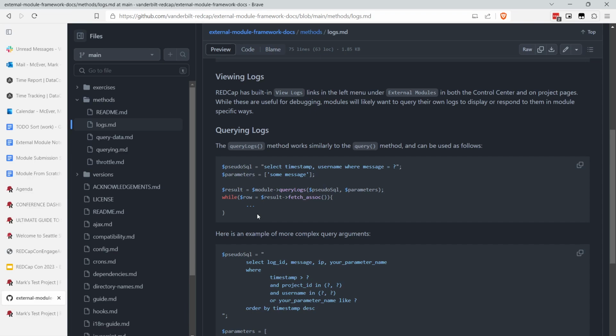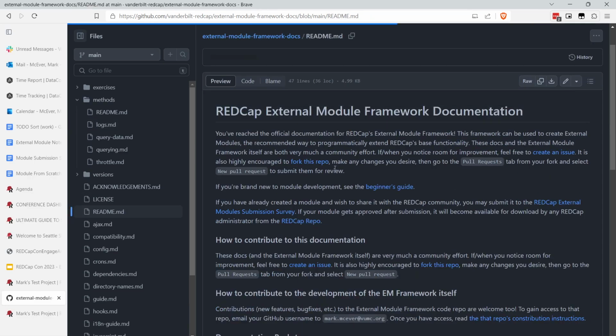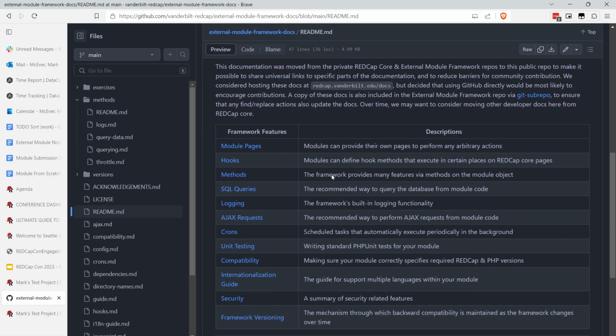But where am I going to put it? Maybe I should check my other module features. If I jump back to my README, look at that. The very first framework feature is modules can provide their own pages to perform arbitrary actions. That might be useful in this case, so I'm going to click that example.